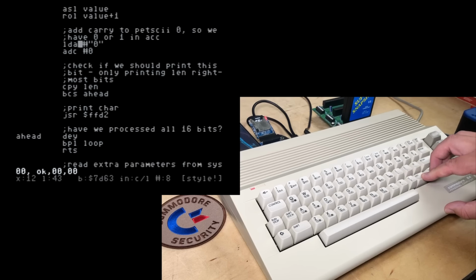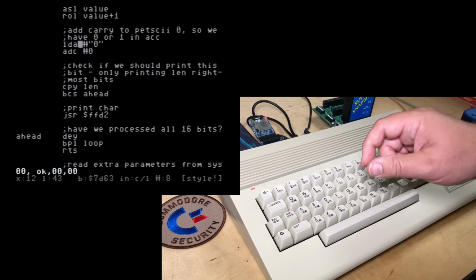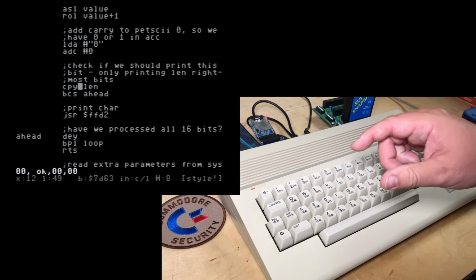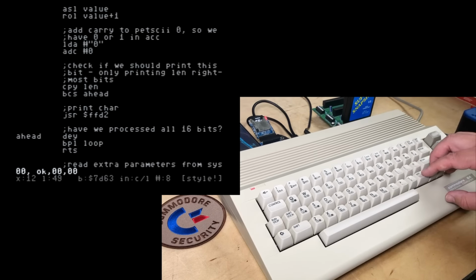So it's actually up here that we're setting up the accumulator with the character we want to print, but we're only deciding whether we print it or not down here. And again, I did that to save some branches. In a way, it would be more efficient to branch, then figure out what character we want.